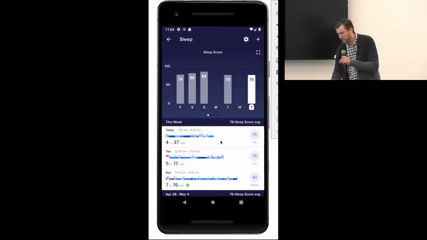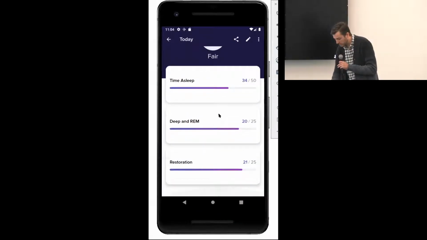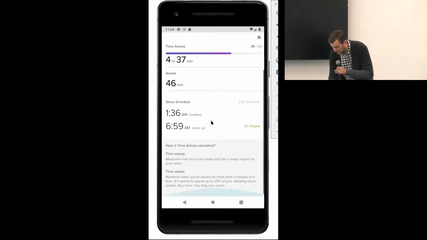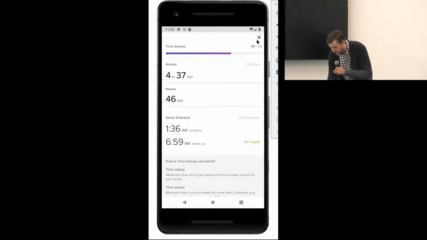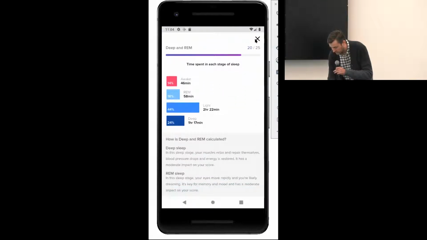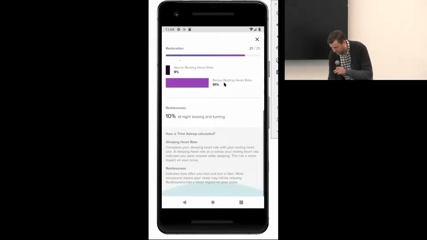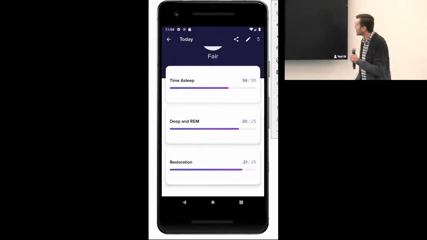And now that upsell card is gone, and if I click into a sleep log, then you'll get these 3 cards that break down the 3 areas of sleep, and then in each of these you'll get additional details about each of these 3 subscores for your sleep. And that's all.